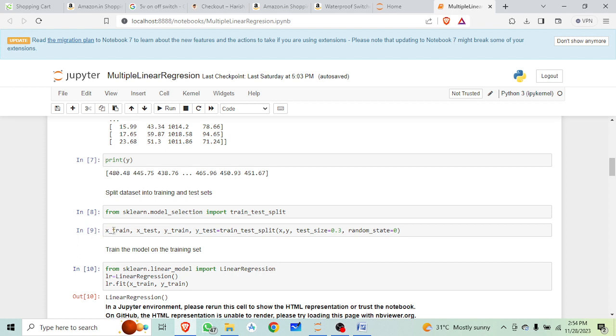Then we define x_train, x_test, y_train and y_test, which is equal to train_test_split, and in this method we give x, y and test_size equal to 0.3. I am giving test_size 0.3, which means 30% of the data is test and 70% is for training. That's why I am writing test_size 0.3, and random_state I am putting as 0.